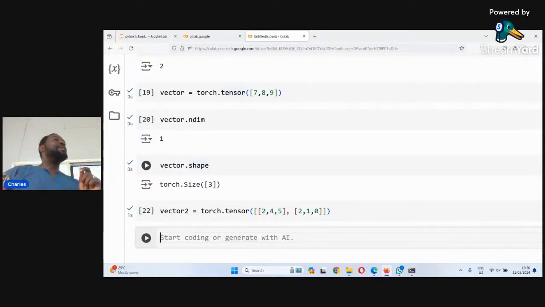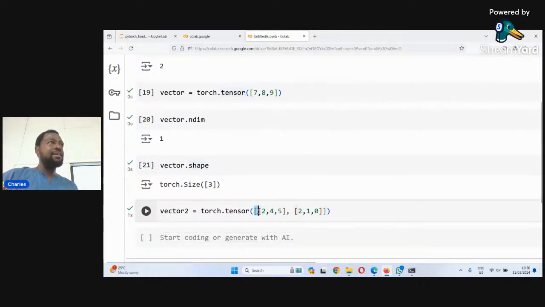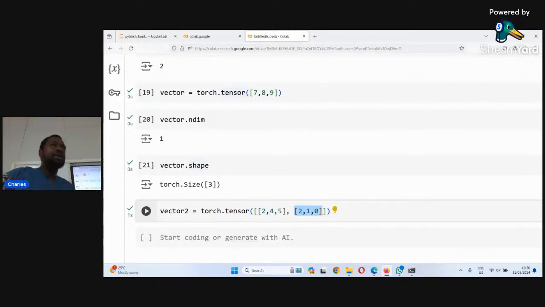All right. The first dimension is 2 because this is the first bracket. How many items are in this first bracket? Just count this one as one item. Count this one as another item. How many? 2. The second dimension is this. How many items are in the second dimension? 3. So why this vector has 2 dimensions, the shape is going to be 2 by 3. Does that make sense?